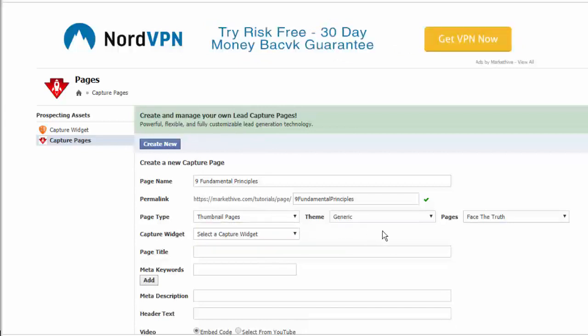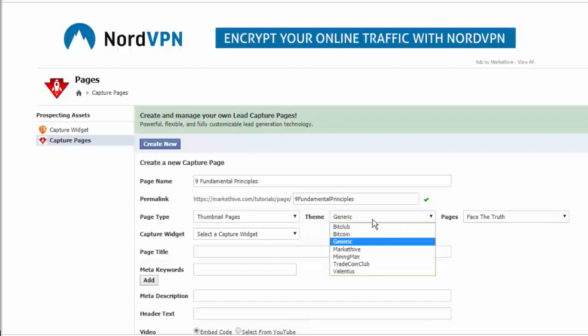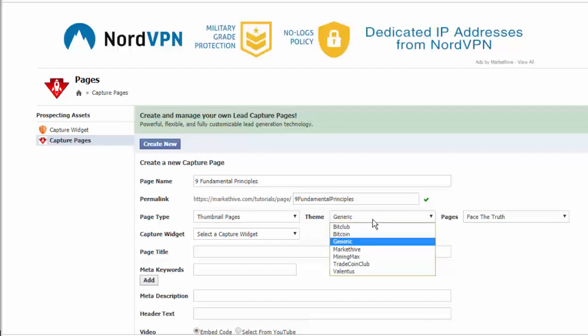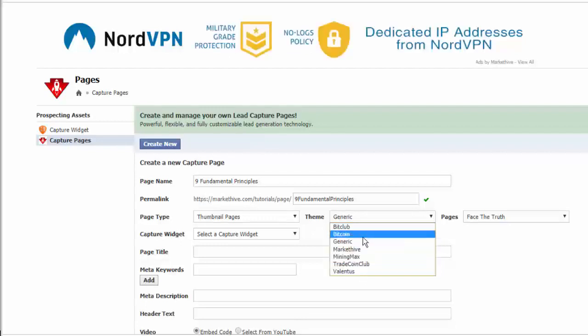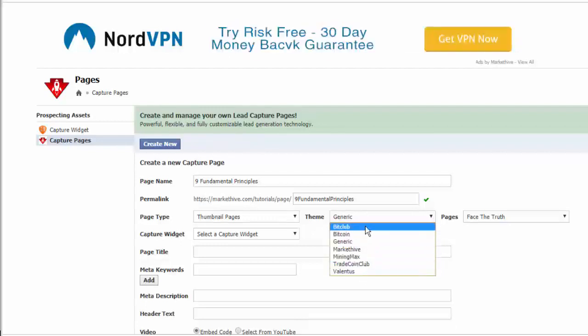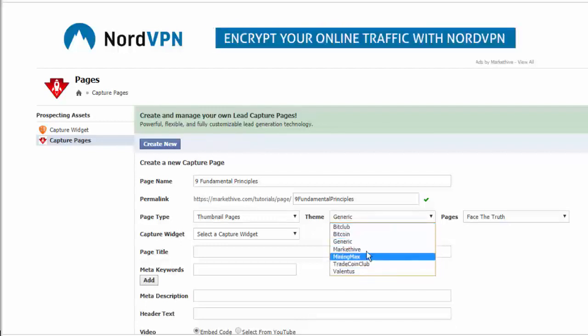Right now, we're just going to go the quickest route. We have themes like Bitcoin, generic, Markethive. We have some company themes in here. Right now, expect that to change and other things to be added on there.